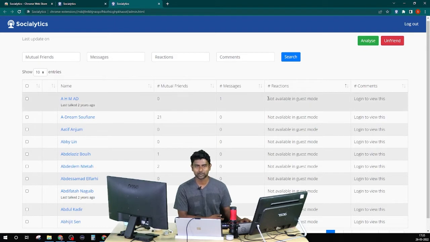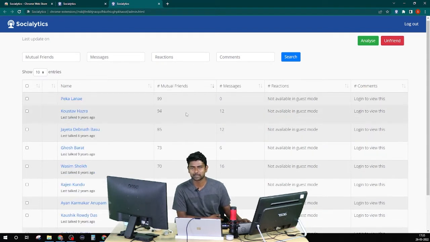Okay, so here it is saying not available in this guest mode, and log in to view this. So to see this data, you have to do login, and to login, obviously, you have to register yourself. Okay, now what you are getting over here, mutual friends, you can do ascending and descending sorting.